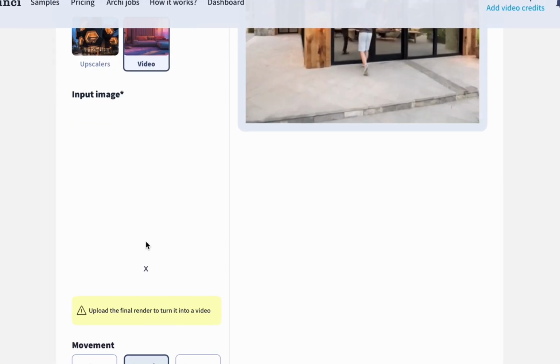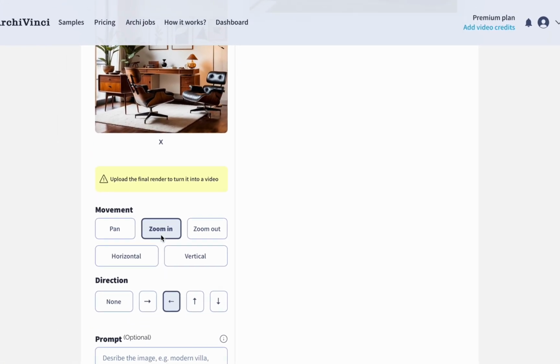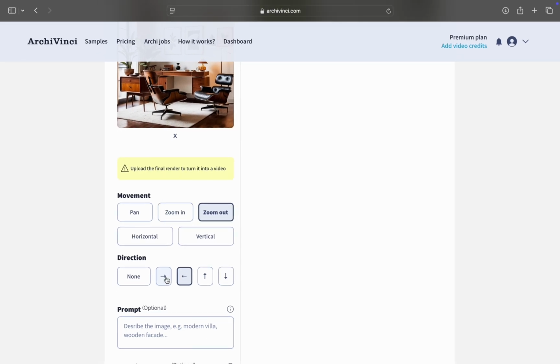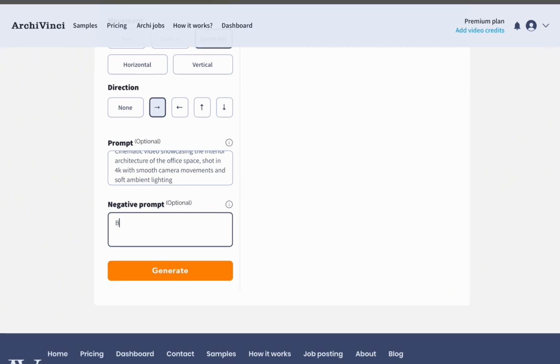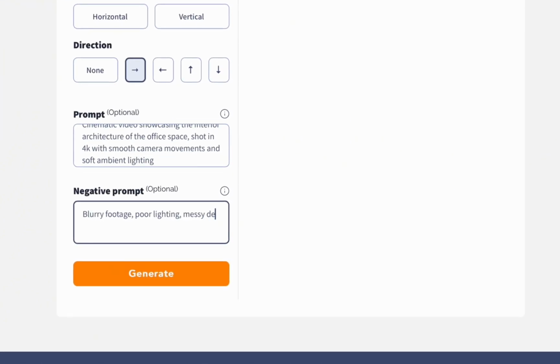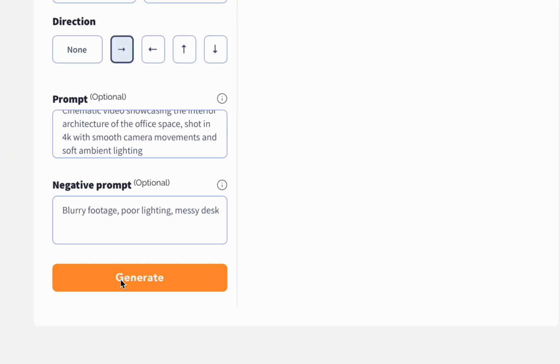Once your image is uploaded, you'll be able to choose from a variety of camera movements to bring your render to life. You can also choose the direction, depending on which way you want the camera to move. Next comes the most important part, crafting your video prompt. Describe the atmosphere, lighting, movement, and overall mood. Right below, don't forget to fill in the negative prompt, list everything you don't want to appear.